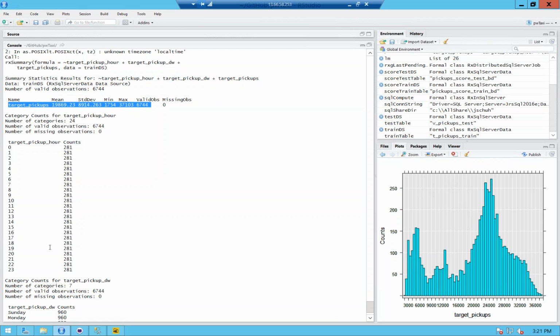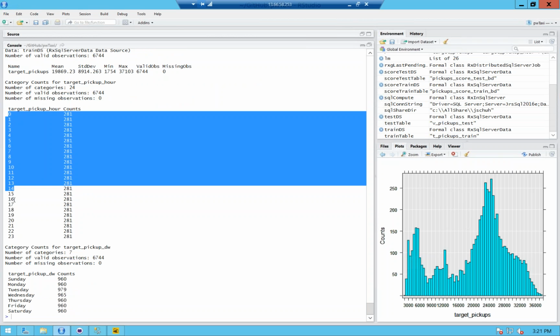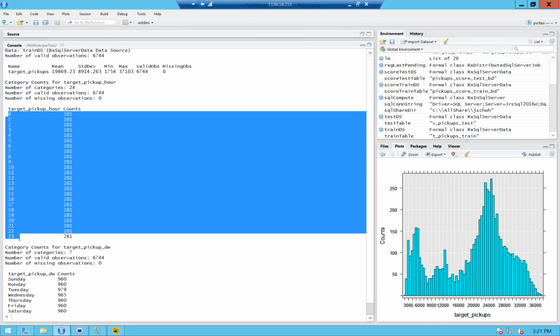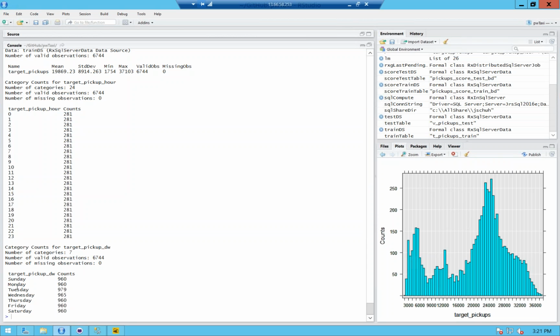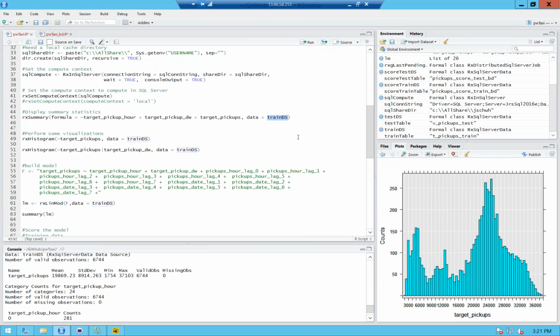And pickup hour and pickup day of the week, those are what we call factors or categorical variables. So it's just showing me that, like I would expect, there are 24 hours in a day, 0 through 23, as well as 7 days. And it gives me the count, the number of records for each of these individual observations. But if I was going to do this from scratch, there would be a lot more analysis that I'd want to do here, because I want to fully understand my data before I do any sort of modeling.